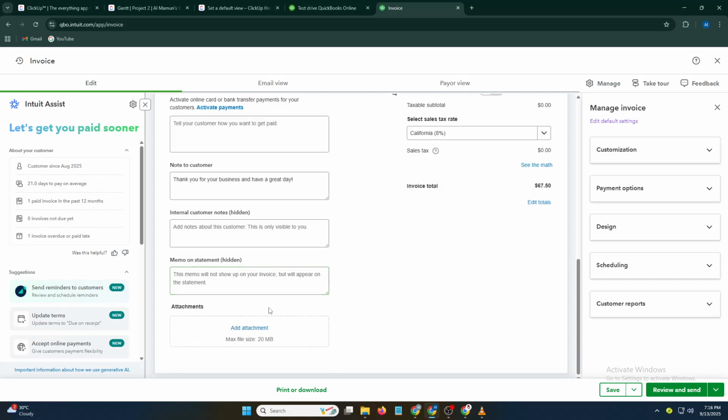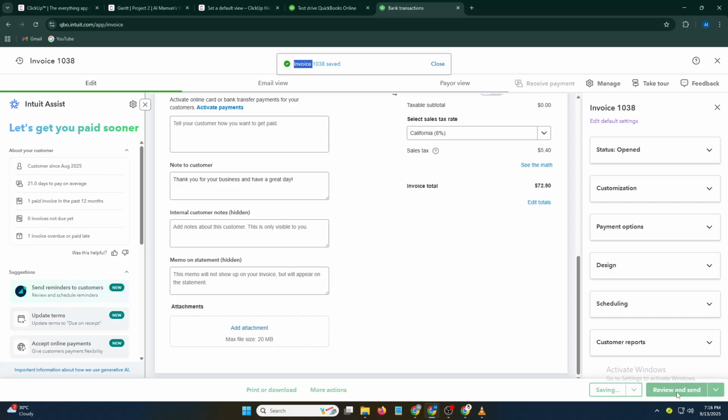Once you're happy with the invoice, click Save and Send. This saves the invoice to your QuickBooks account and sends it directly to your customer via email. They'll get a clean, professional invoice showing the purchase details and the applied discount.